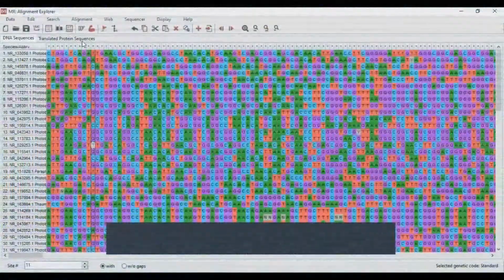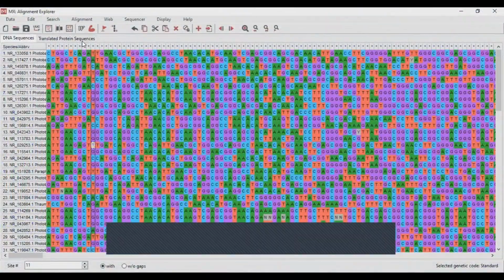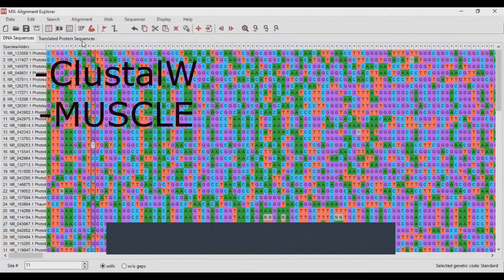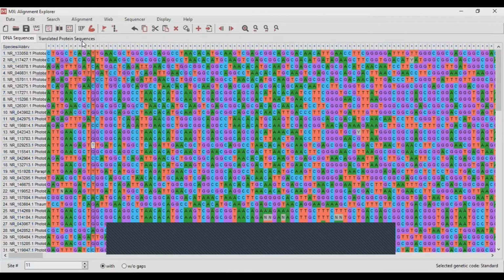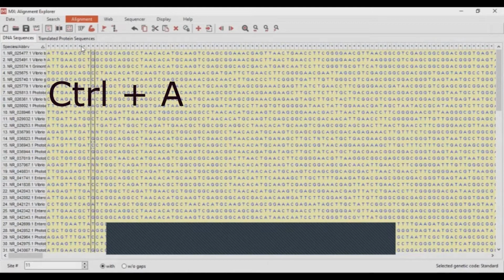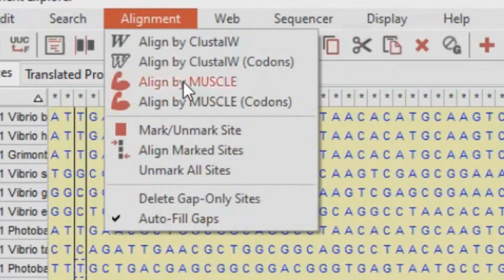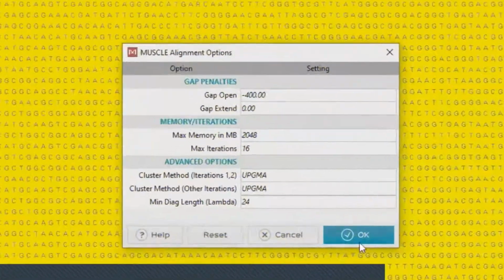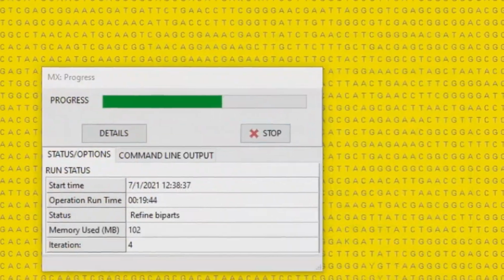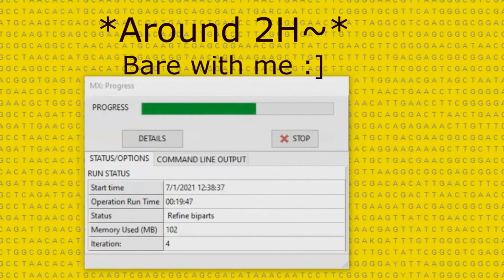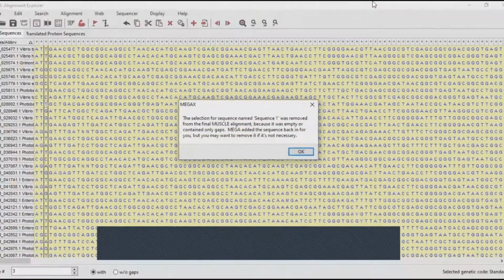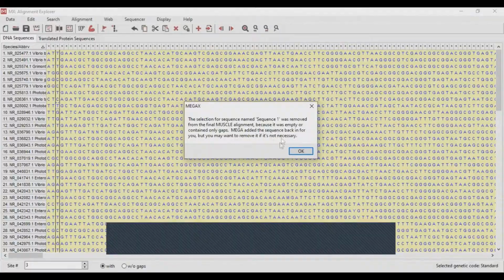Quick tip, before we save the MEGA file, make sure you align the sequences by MSA, ClustalW or preferably MUSCLE, which has a better MSA alignment. Select all the sequences by Ctrl-A, then select Alignment, Align by MUSCLE or ClustalW, leave all defaults and OK. Wait for it. It's going to take some time, select OK if this happens anyway, and done.